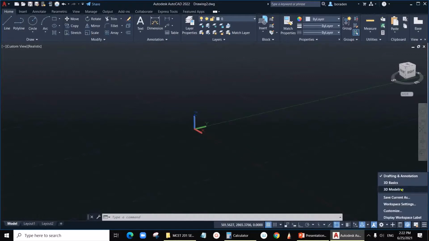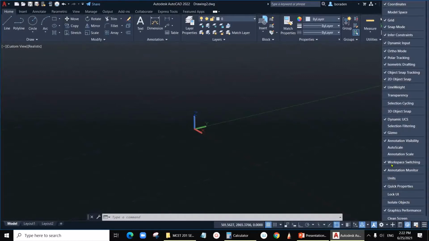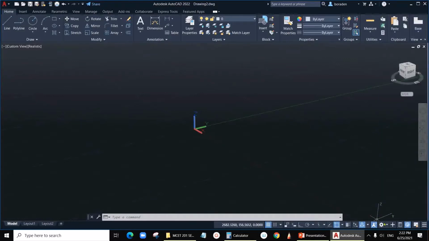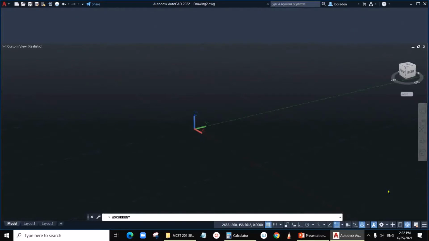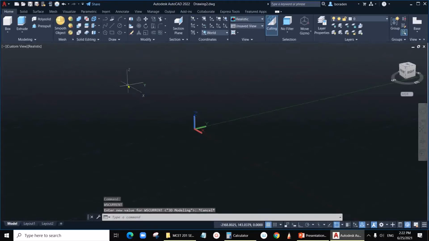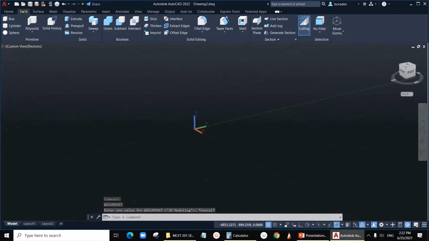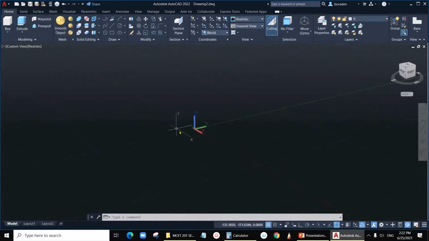Okay, 3D modeling. If this is not available here, you can go to this customization tab here, and you should make sure that workspace switching is checked in. Once it is checked in, it will be available here. So simply you go to the 3D modeling. Most commonly used 3D modeling commands will be available here. If you want a few more solid commands, you can go here and you can see the commands. Otherwise they are also available here.